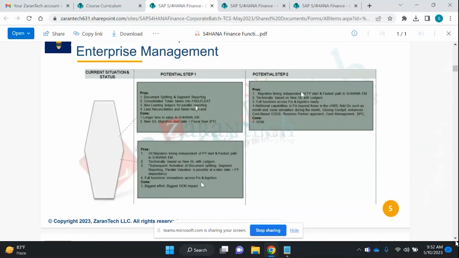Then the second step is that once we are on new GL already in the ECC environment, we can move to S4HANA. But as SAP consultants, we can now recommend to the customer that you can directly move to S4HANA, because then you are technically on new GL by default. Then if you want that other functionality, you can do a subsequent implementation of document splitting functionality. So these two approaches, guys, always remember when you discuss with your customer.